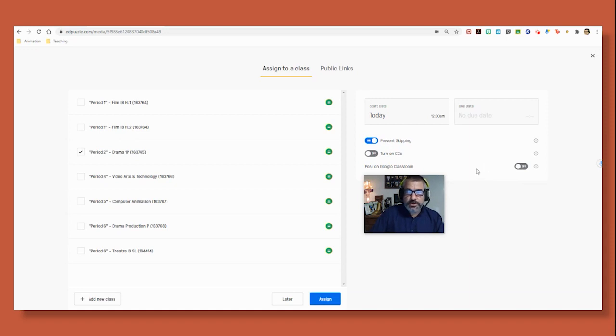And once you have it assigned with a due date, once that due date hits, then EdPuzzle will score all of your submissions and send you the scores right to Google Classroom. So it couldn't be any easier.